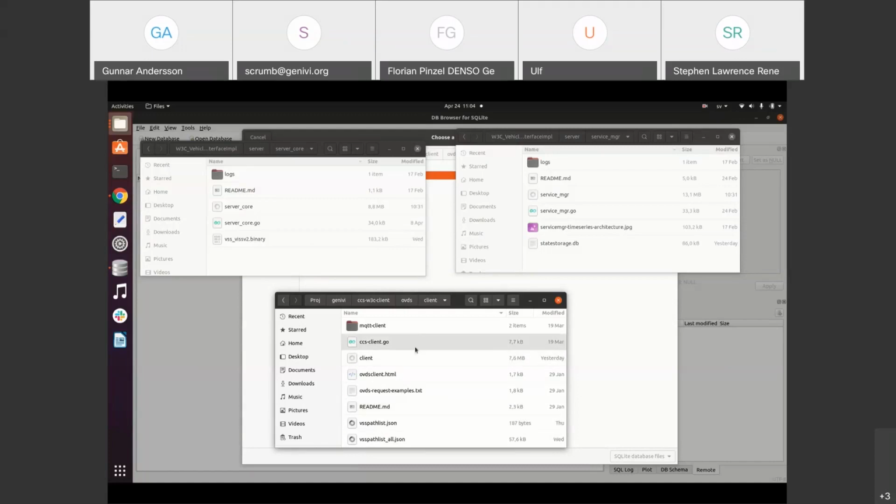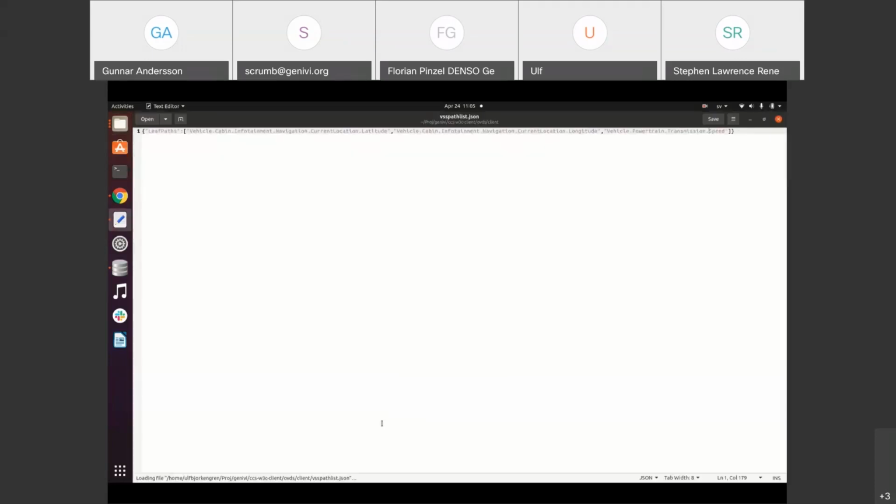Otherwise, the client would try to retrieve all the 1,500 signals from the VISS server, and it would only get 3 back in each iteration. So it's a waste of time, if nothing else. So just have a quick look in here. We see that we have the latitude signal, the longitude signal, and the speed signal in here.